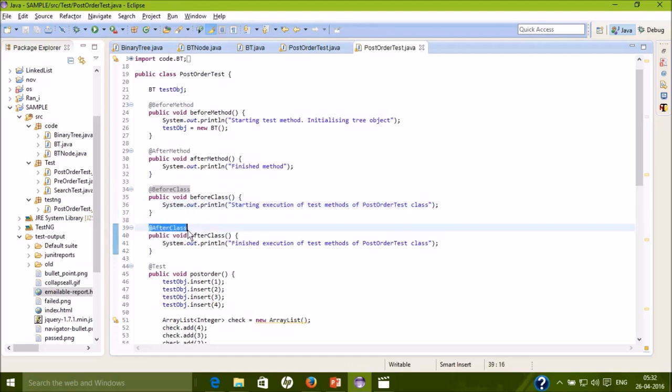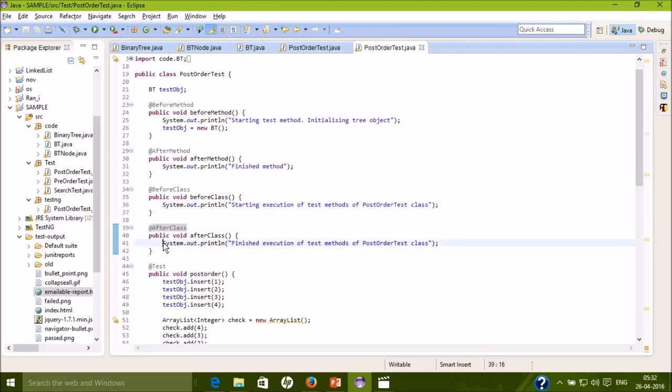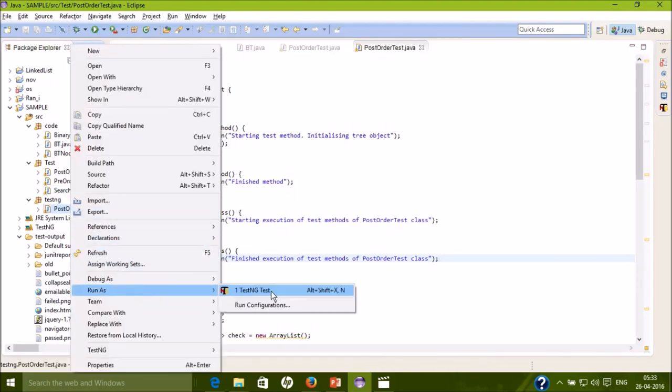And similarly, after class is called when all the test methods of this class have finished executing. So here you can do stuff like cleaning up memory, or closing a database connection. I'm not doing anything over here, so I'll just print out a message. Now we can have a look at how those methods were being printed to the console. I'll just run this as a TestNG test.